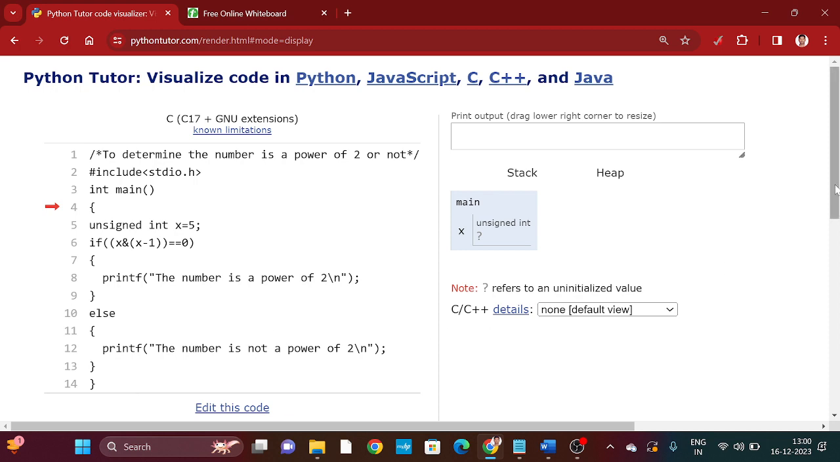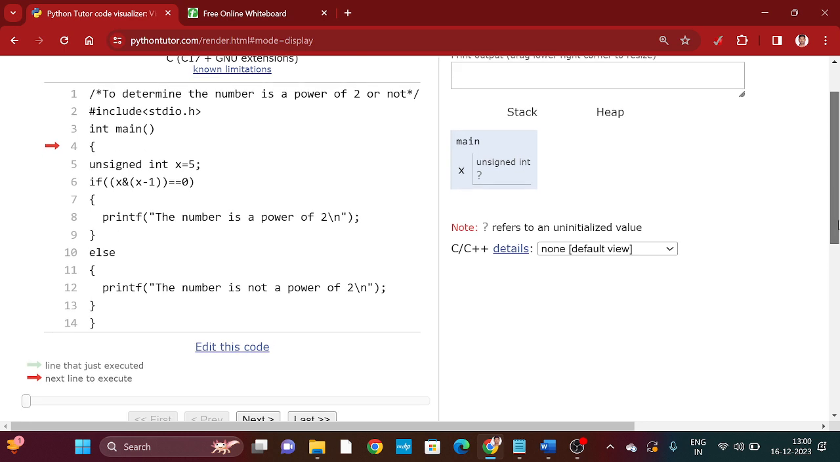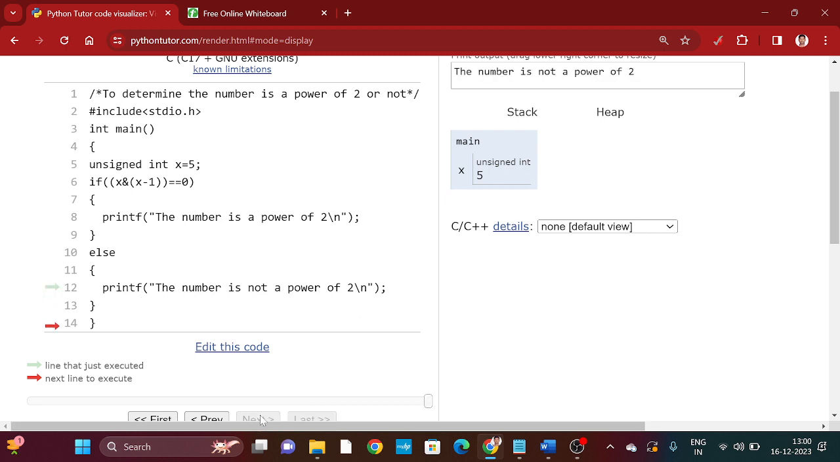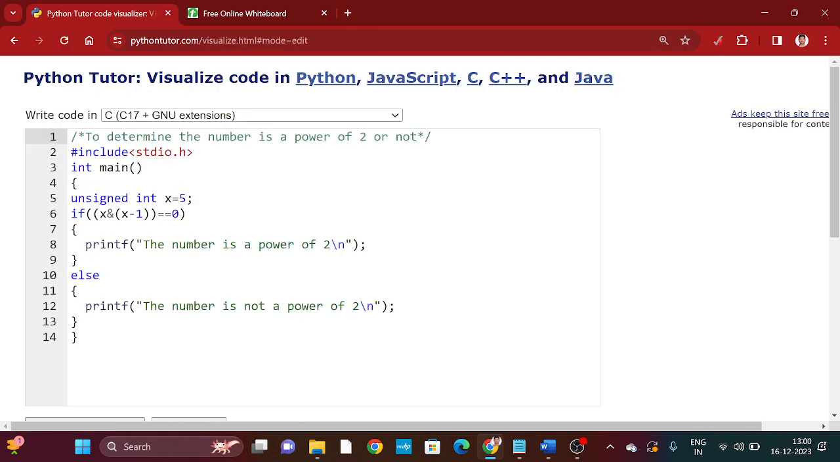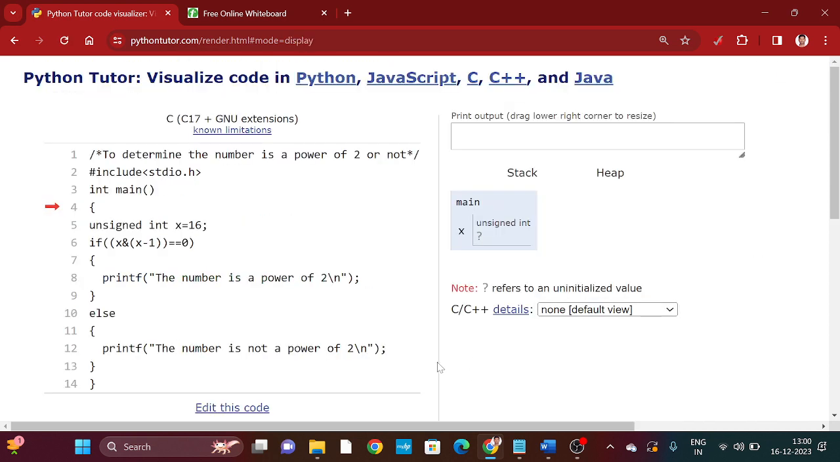If I run this execution, x is assigned 5, and I check whether x AND x minus 1 is equal to 0. It is not a true statement, therefore the else statement is printed. See here in the output: the number is not a power of 2. Suppose I change the value, and in place of 5 I replace it with 16, and we check again.